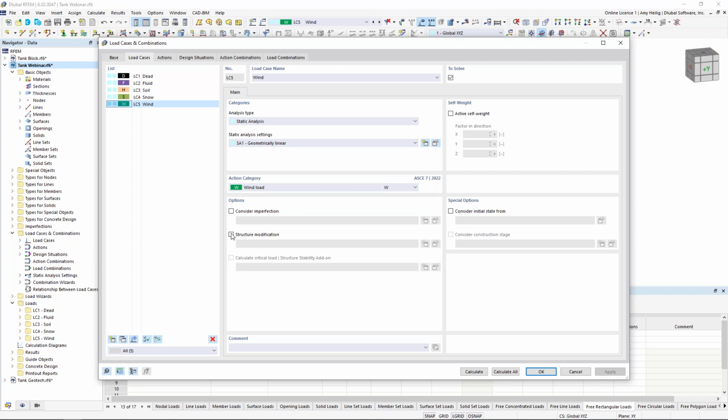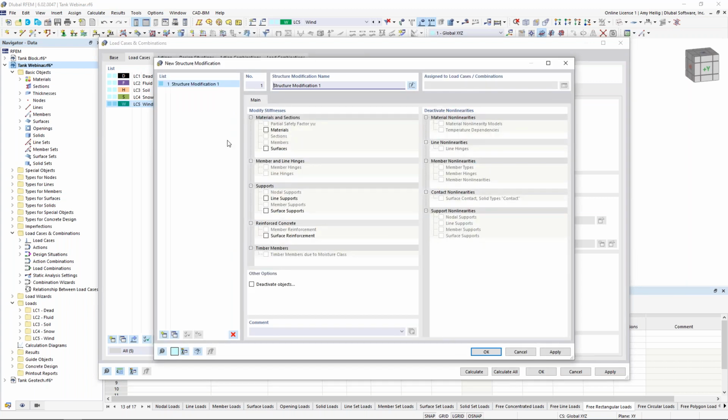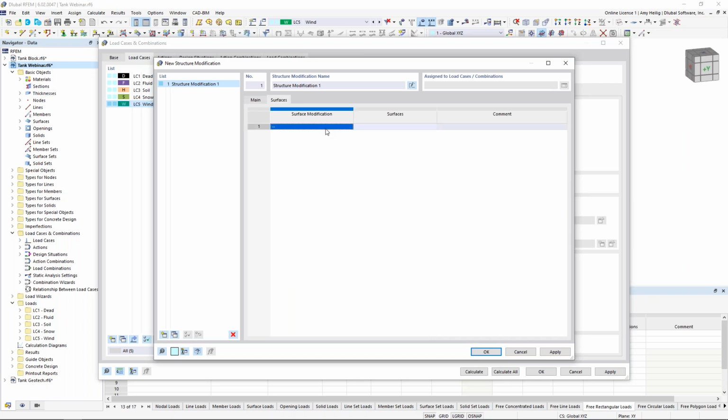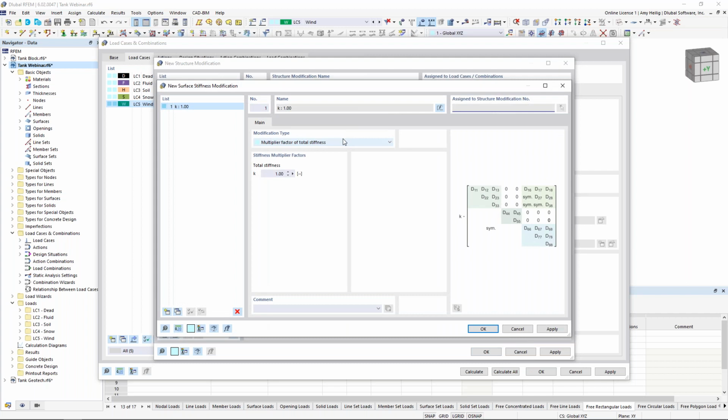Well, we do this by turning on a new structure modification under the load case. So I create a new structure modification definition according to surfaces, and now we get a new tab here where I can use my drop-down box here to create a new stiffness modification definition. Now we give you the ability to really modify the stiffness directly for the stiffness matrix entries of this surface, or you can refer here directly to the ACI standard, or same concept for the CSA standard.